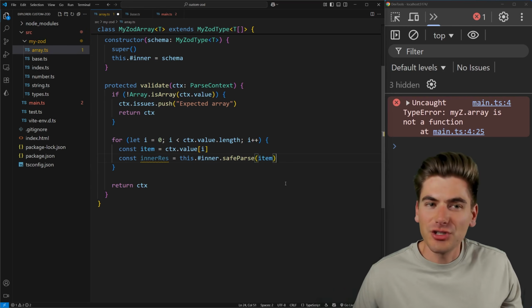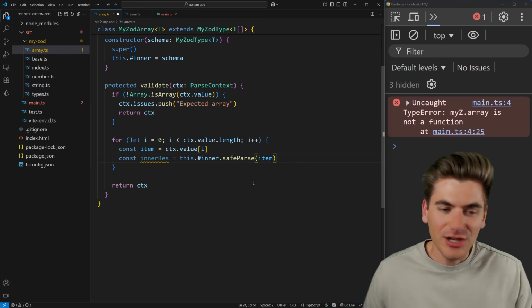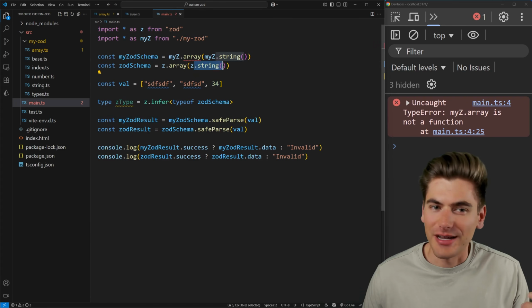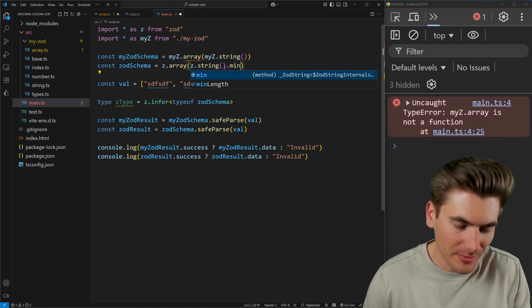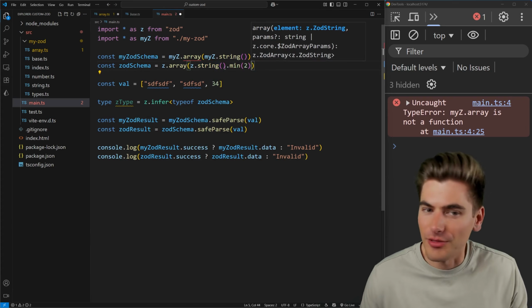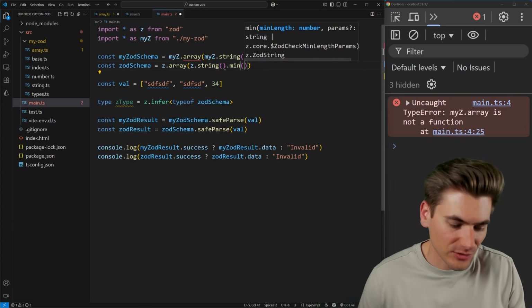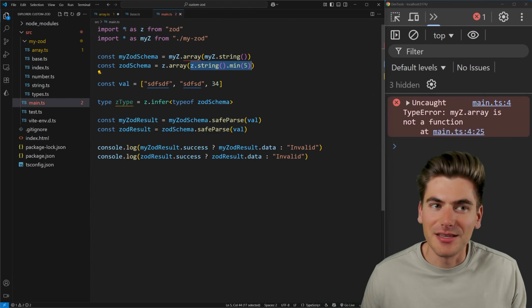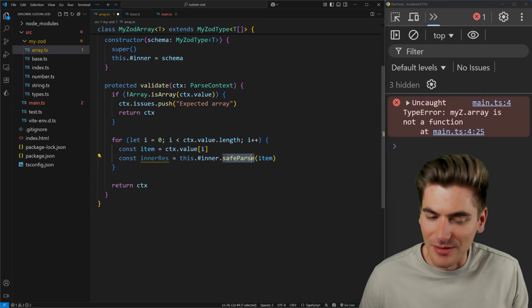When we do that, we essentially are calling the parse method on each individual item in our array using whatever schema we pass in. So it'll check, is it a string? We can also do things like checking to make sure the minimum length is proper and all those other things. Everything is going to be checked in here. So let's just set this to a value of 5, for example. Now we can make sure that whatever this schema is, it's being checked on every single item in our array.